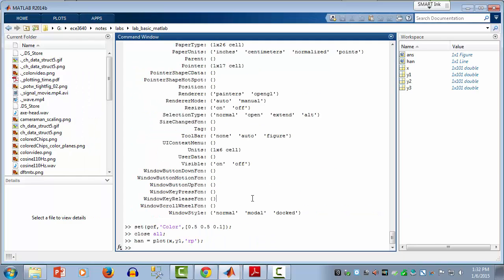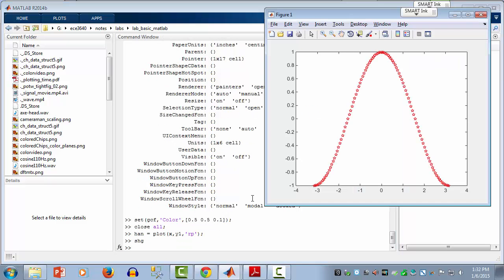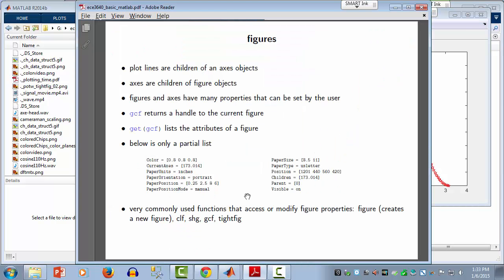So sometimes you get lots of figure windows open. You might have 20 figures open, and you just made a plot, and you want to raise to the top the figure window where you just did your plot. So if you just type SHG, that raises to the top the figure where the most current plotting commands were plotted. So those are all useful things relating to figures.